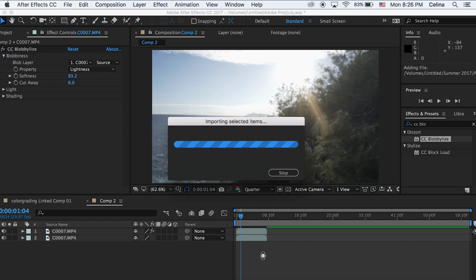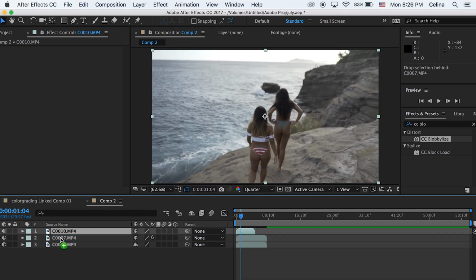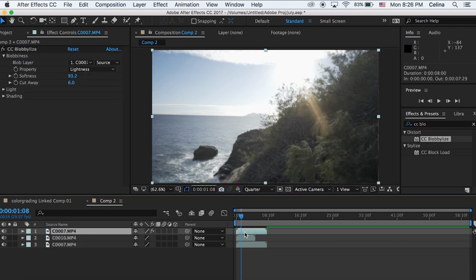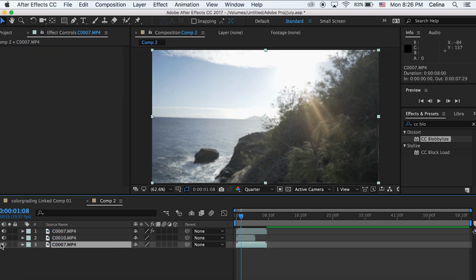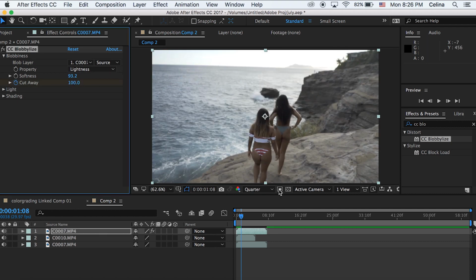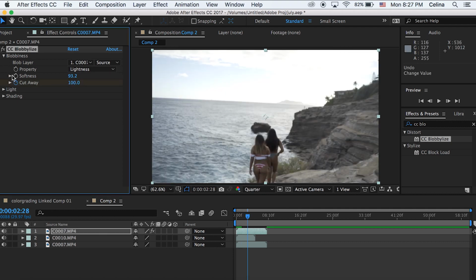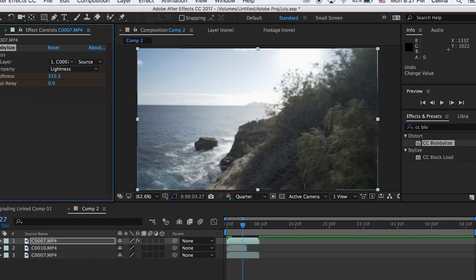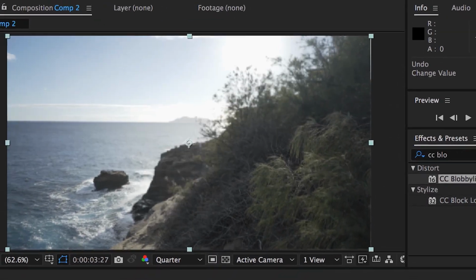So basically, for this effect, I'm going to make sure that the clip of these two girls walking is going to be first. So I'm going to start the cutaway at 100 and then press the keyframe button, and then press this keyframe button for softness as well. And mine is at 93.2 right now. And then you can go forward and change the cutaway to 0 and change the softness all the way up so that the clip kind of looks normal. But you could see the edges a bit, which is not a good thing.